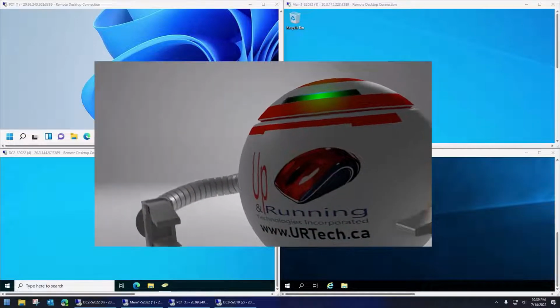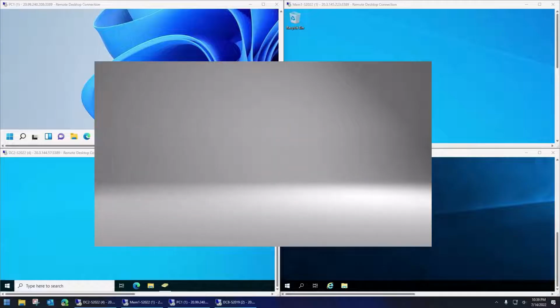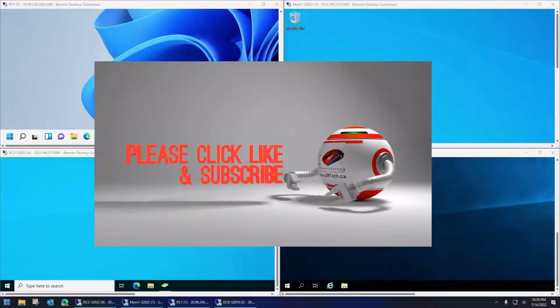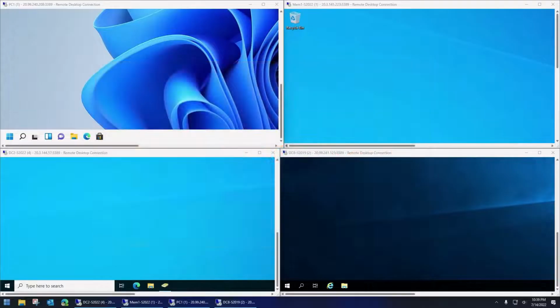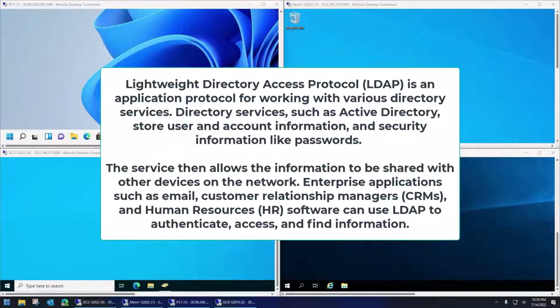In this short video, we're going to explain how to install LDAPS or secure LDAP. In case you're not familiar with what LDAP is, it stands for Lightweight Directory Access Protocol, and really what it's doing in a Windows network is allowing things that are not in Active Directory to talk to Active Directory and take out usernames, passwords, credentials, things like that.